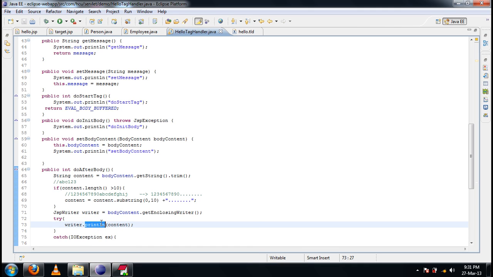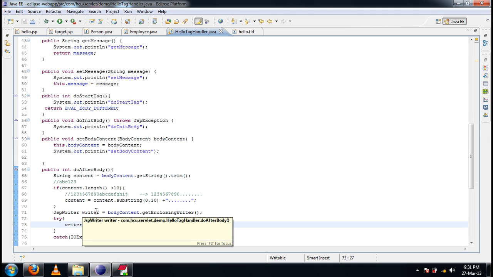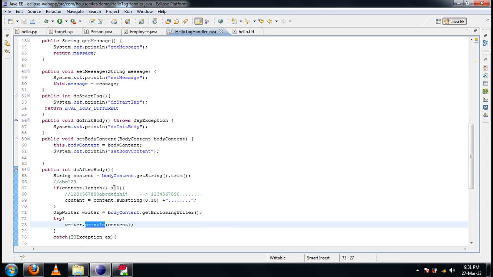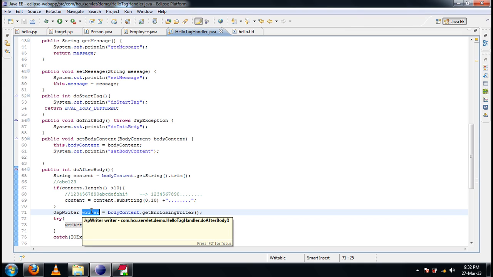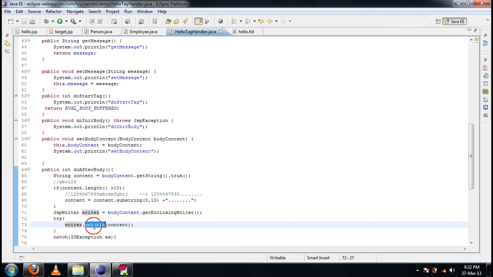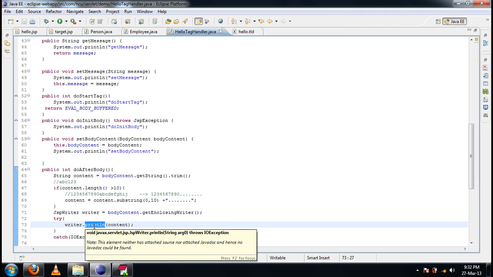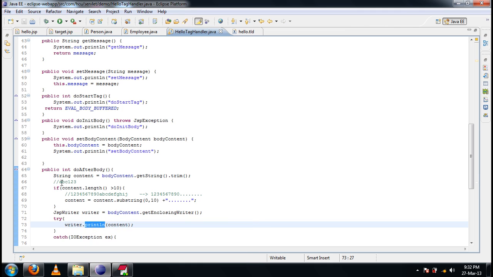If you want to print some content to the body of a custom tag from a tag handler class, in general we do that in doAfterBody. In doAfterBody, we first execute the method getEnclosingWriter, which will return an object of type JspWriter. Using the writer we execute the println method to write some content to the body of that custom tag.